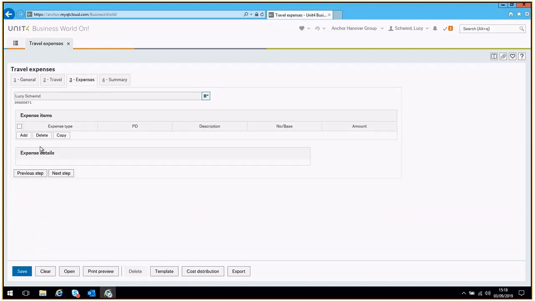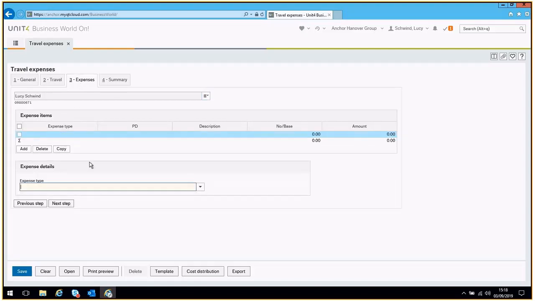You will notice that the Travel tab has been disabled. This is because any travel should be booked through Click Travel. On the Expenses screen, click on Add to enter the details of the mileage expense claim. This will then generate options in the box below.